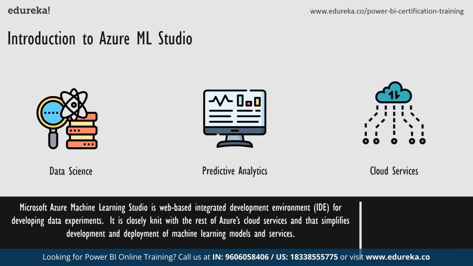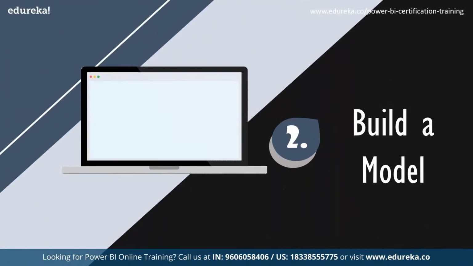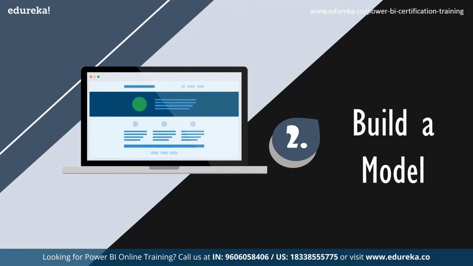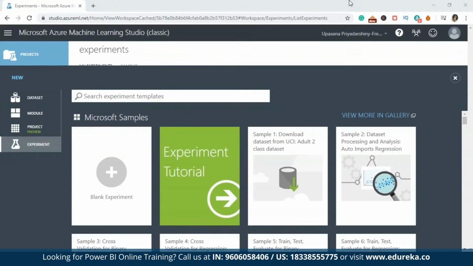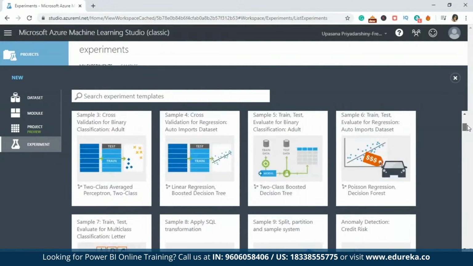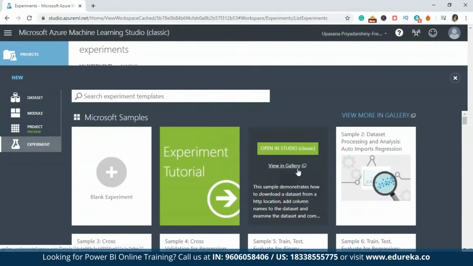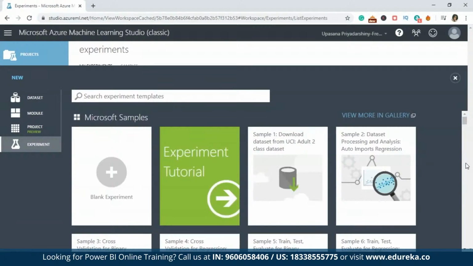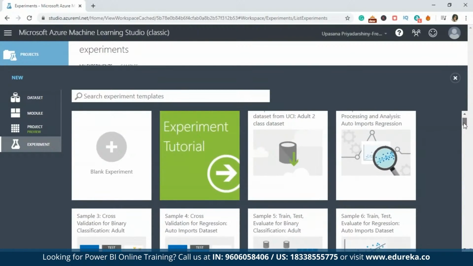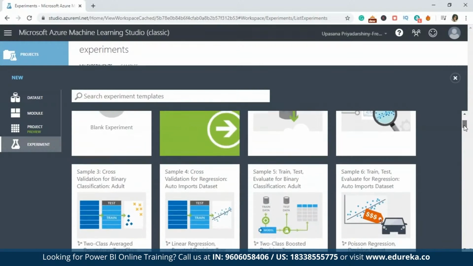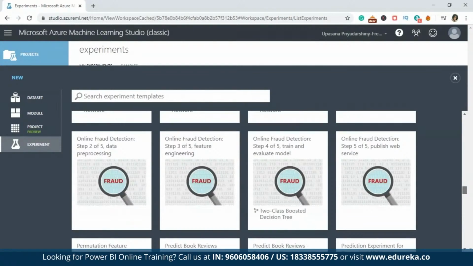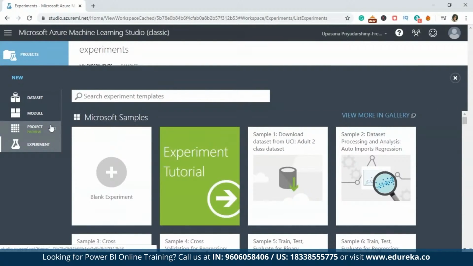So now that you know all about the Machine Learning Studio from Azure, let's go ahead and look at what it looks like. So the first time you log into studio.azureml.net, you will face a home page like so. You have a bunch of different Microsoft samples. We have tutorials, we have sample data sets of processing and analysis, auto imports, regression. We have a bunch of different experiment templates already.